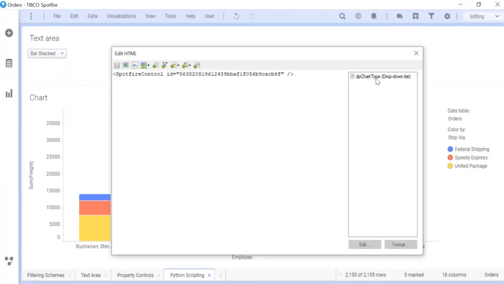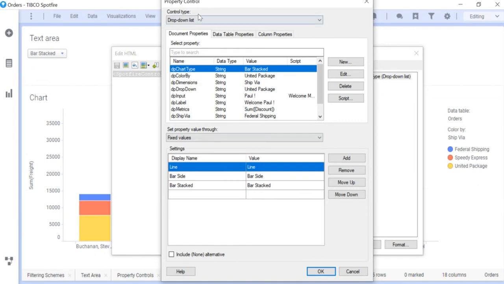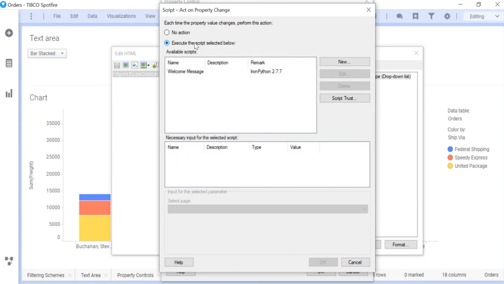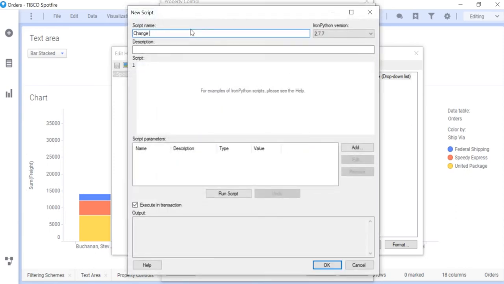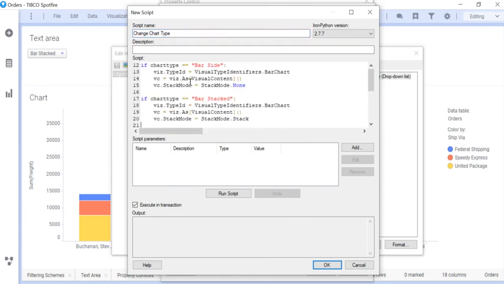But all you have to do is, I have already created this drop down list, added a document property of DP chart type, and put up fixed values of line, bar side, and bar stack. Go to script, execute the script, and create a new one. Give it any name, change chart type, and put it up over here.